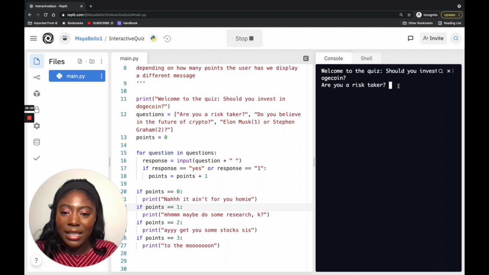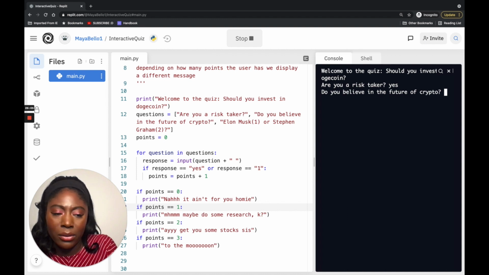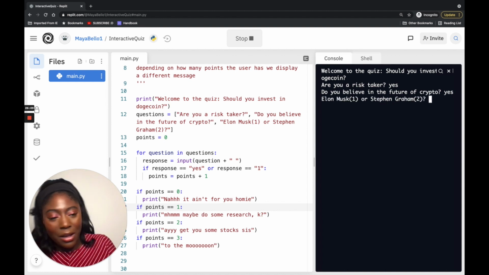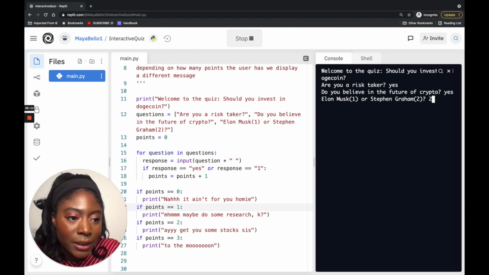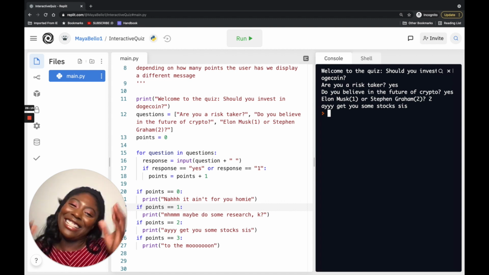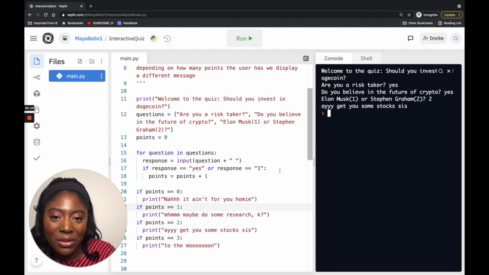Okay, are you a risk taker? Yes. Do you believe in the future of crypto? Yes. Elon Musk or Stephen Graham? So I'm going to choose Stephen Graham. Hey, get you some stocks, sis. So this is working as expected. So what I want to do is talk about how we can improve this.